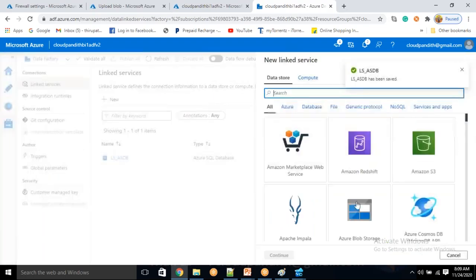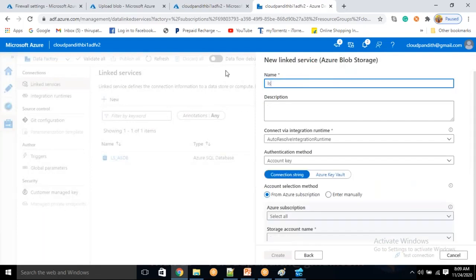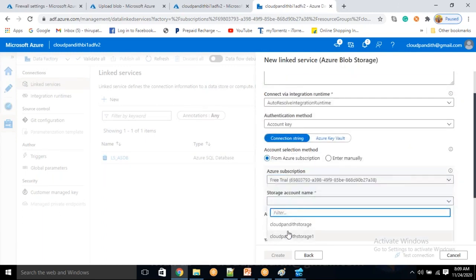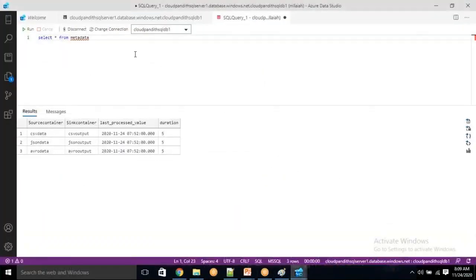Click new. Let's create the blob storage linked service. Click continue. This is the LS for Azure blob storage. Use the subscription, this is it, and storage account name is Cloud Pandit storage one. Click create. Okay, so now quickly we'll go and create the stored procedure and we will come back.